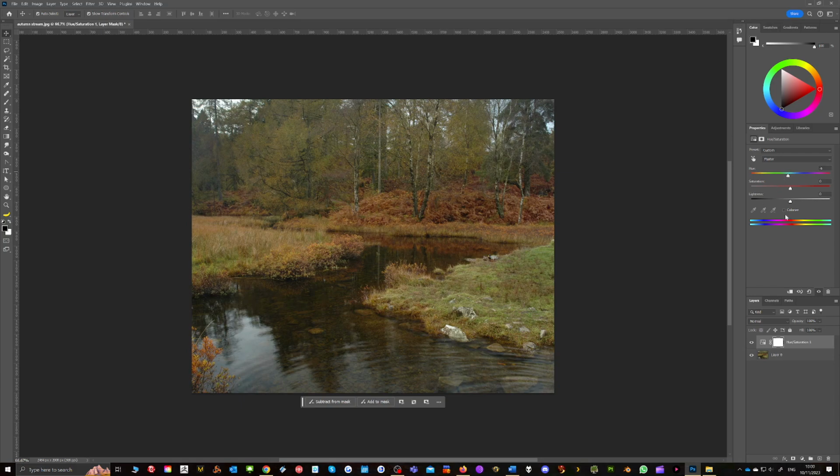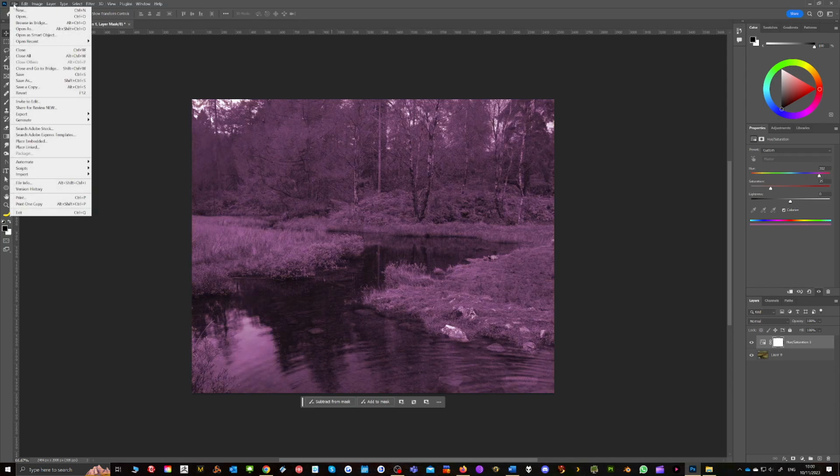We've also got the option to colorize the image. If we colorize it, it becomes like a photo filter, so the whole image becomes kind of sepia to green, purples.